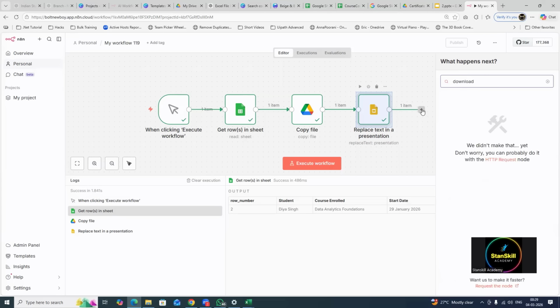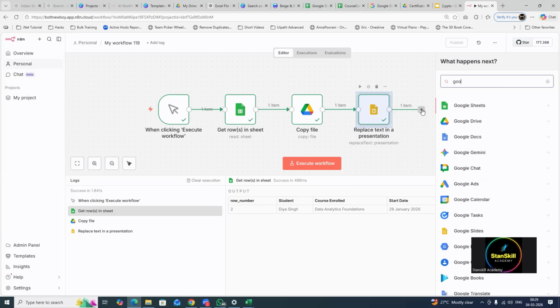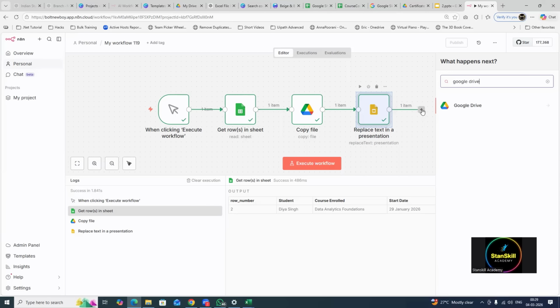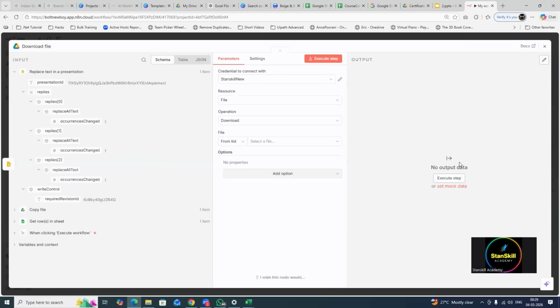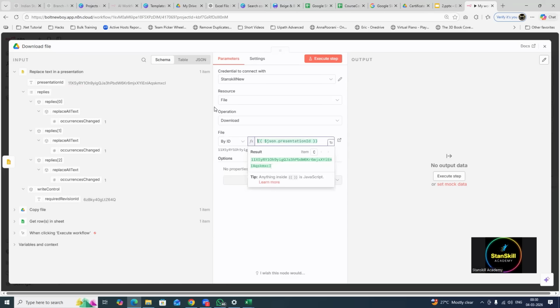download the file, right? So for downloading, you have to use Google Drive and then choose download a file, right? So what I'm downloading from the list, make sure that you give by ID and then choose the correct ID, the presentation ID, right? That's the file I'm downloading. But while downloading, I don't want it to be a PPT. I want that to be a PDF, right?